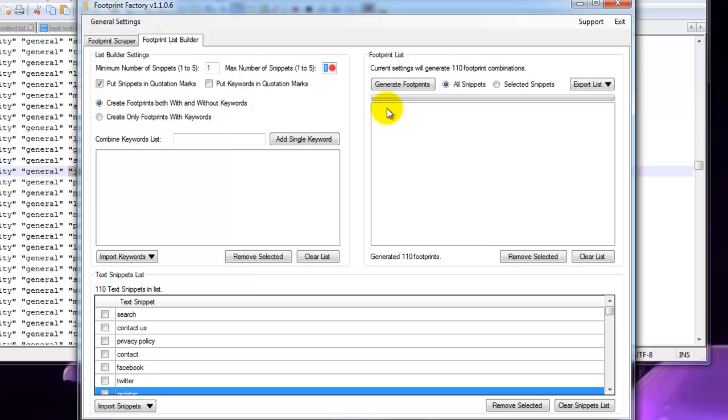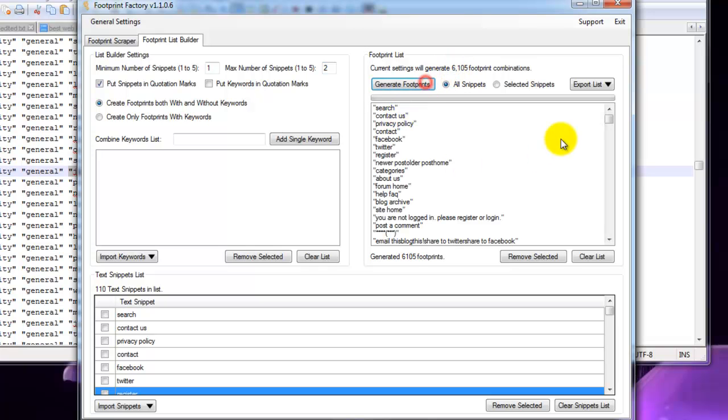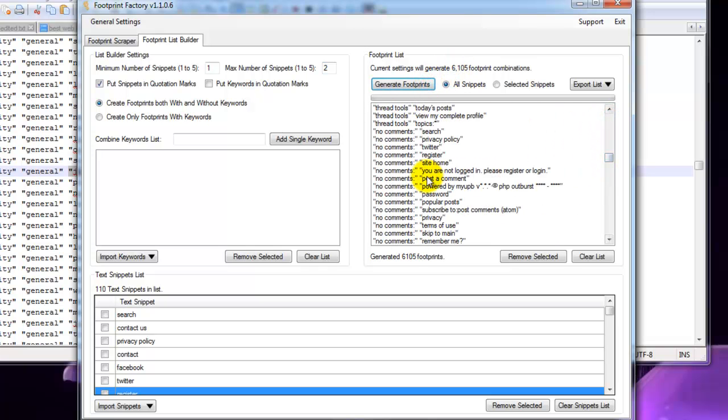The first thing I'm going to do is use list permutation, and I'm going to set this to 1 and 2, so it means that we're using all 110 of these snippets, and then we're also using every single one of them combined with every single other one of them, and then we can see here that that would generate more than 6,000 footprints. So I've got the initial list there, and if I scroll down you can see I've got all of them combined with all the others too.